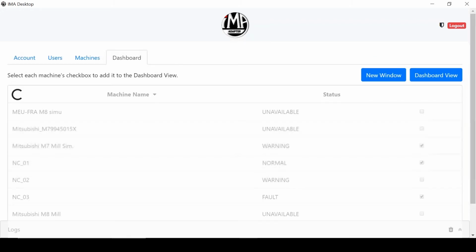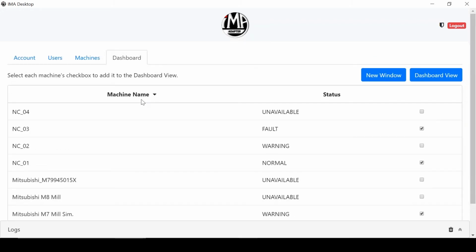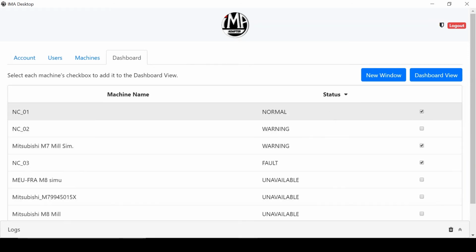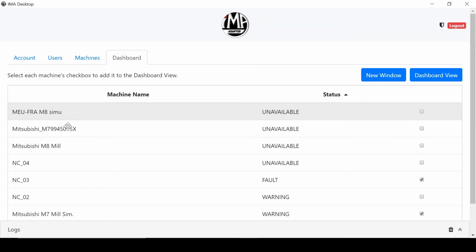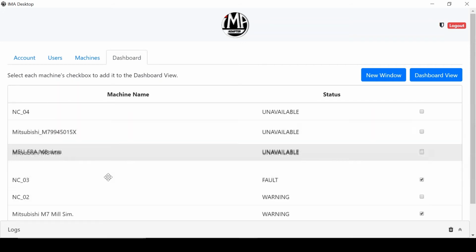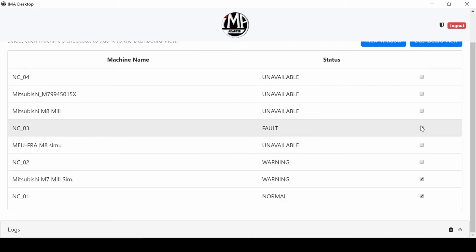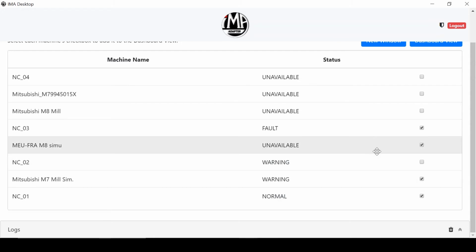Okay. Now, with this, you can rearrange. You can click on that, and it'll arrange it alphabetically. You can click and arrange it by status. You can also just click and drag it around. And over on the right, you have checkboxes. So this is where, again, you can monitor a few different machines. I had NC03, the 77 simulator, and NC01 earlier. I can add on another one.